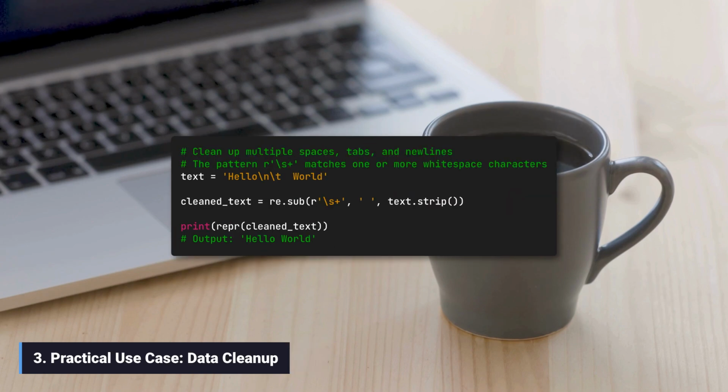3. Practical use case, data cleanup. One of the most common applications of re.sub is cleaning up user-entered data or extracted web content. By using the pattern \s+, which we haven't formally covered but means one or more whitespace characters, we can replace all occurrences of multiple spaces, tabs, and new lines with a single space, standardizing the format. This is extremely useful in real-world projects.